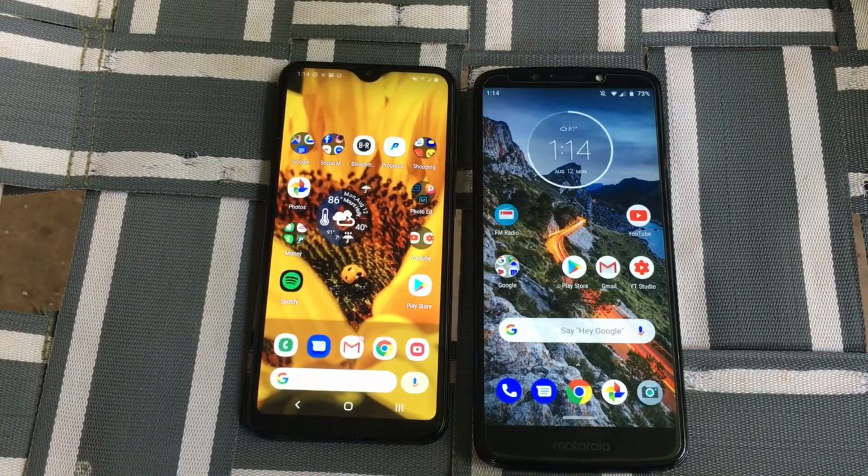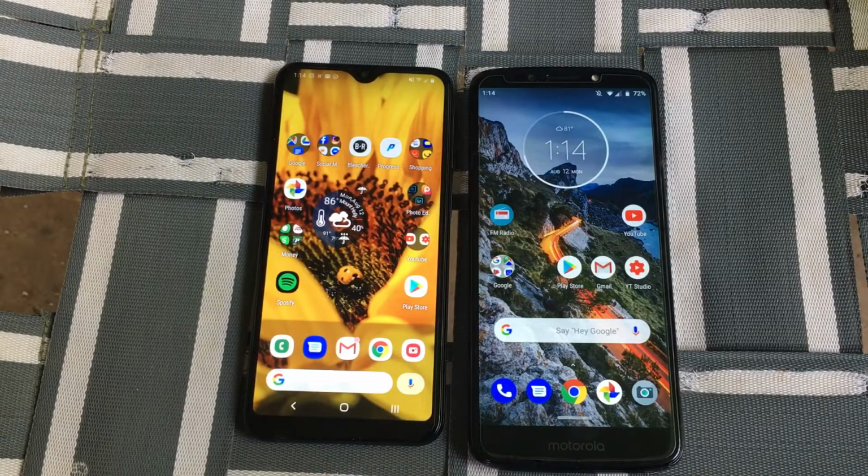So now this part of the test is going to be an app opening test to see which device opens up the applications faster than the other, and then afterwards we're going to do a RAM management test to see which device holds the application better in the background.